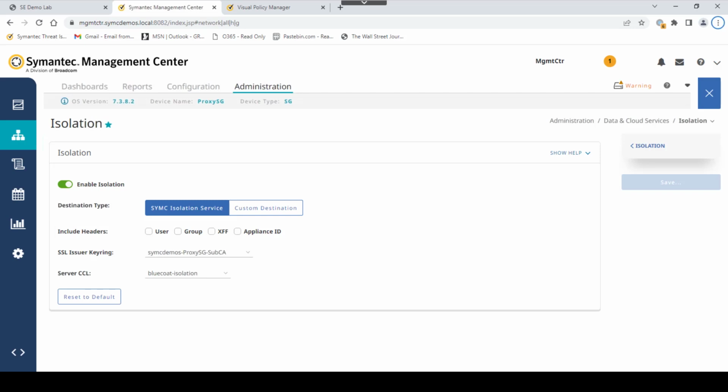The SSL issuer keyring is the certificate authority used for SSL inspection on traffic that will be isolated. It should be trusted by the clients, and in most cases would be the same keyring used for standard SSL inspection. The server CCL should be left at the default, as this is what is used to verify the SSL tunnel that is created between the Edge SWG and the isolation service. This SSL verifies that the proxy is connecting to the correct service, and a built-in client certificate is used on the proxy side for the tunnel.